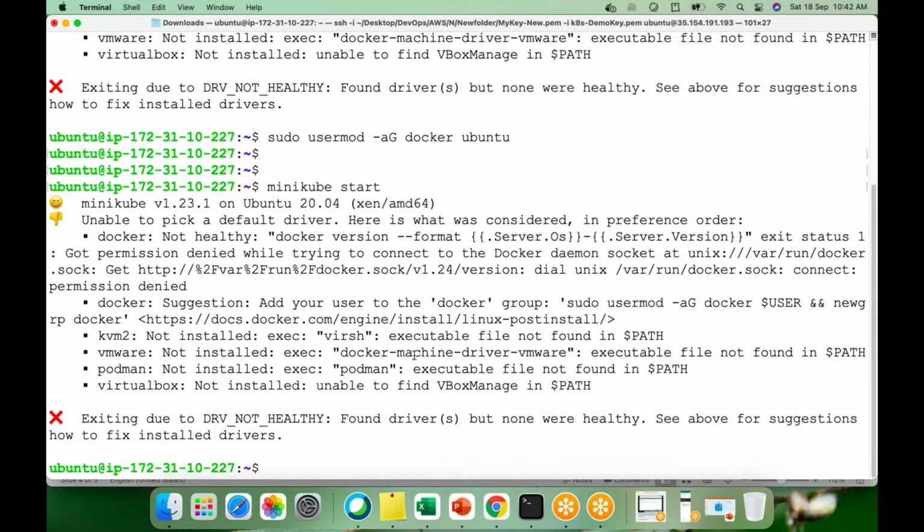What happened then? Unable to pick default driver. So what driver had we given? Actually, we had given Docker as the driver. Here they have given a few more options. See, I'm going to use the Docker engine as my driver. KVM2 is there, VMware also provides a driver, Podman also gives a driver, VirtualBox also gives a driver. But I am just going to use the Docker driver. So they have given the options, but why is it not working?